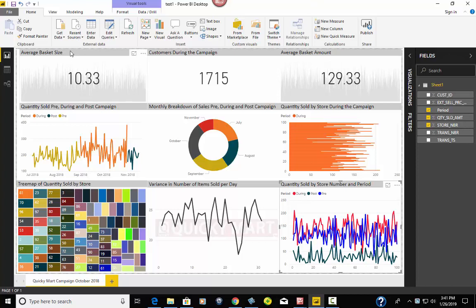You can also enter in new data. So you can click Get Data and put data in. So that's what's really cool about this, and you can add multiple pages.